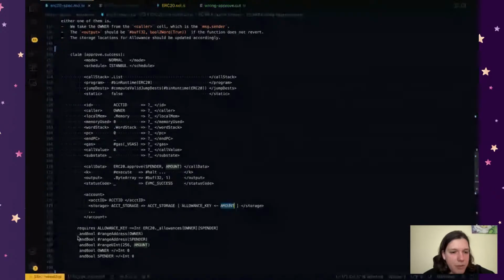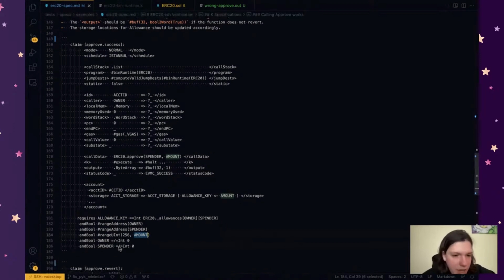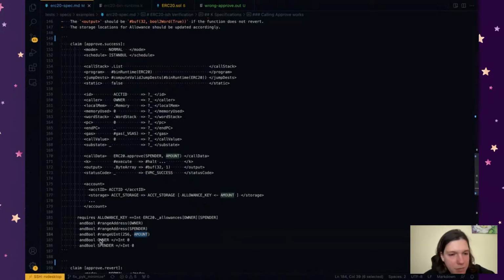As requirements, you can see that we expect the owner and the spender to be in the range of an address. We're expecting the amount to be an integer, an EVM word, which takes values, as I said, from 0 to 2 to the power of 256. And we're also expecting that both the owner and the spender are different than 0. So here is where we are doing the check.